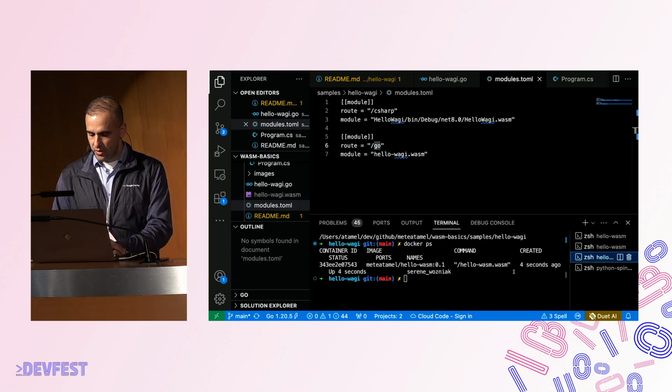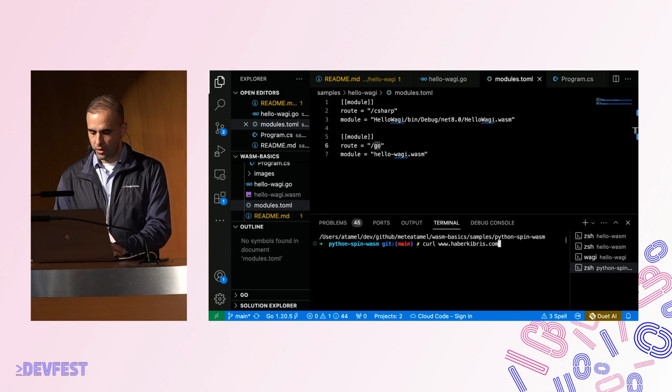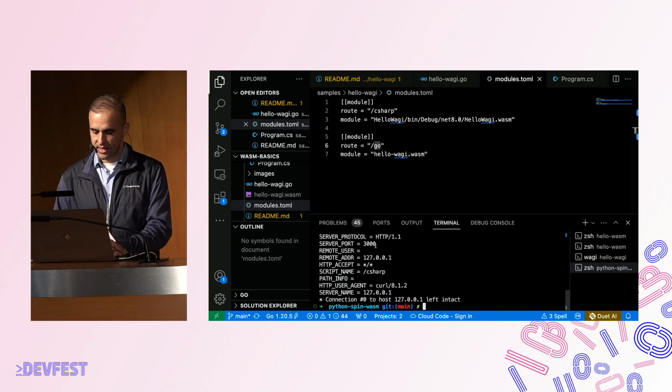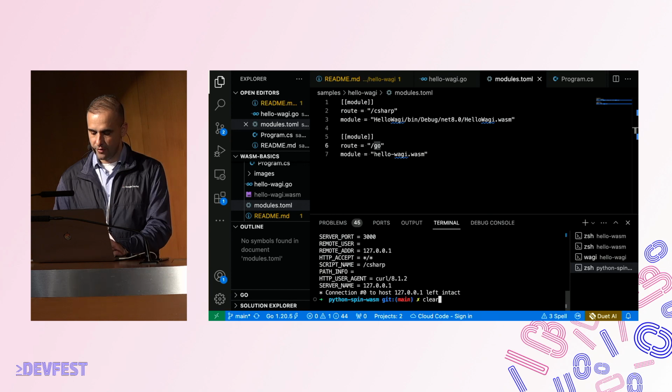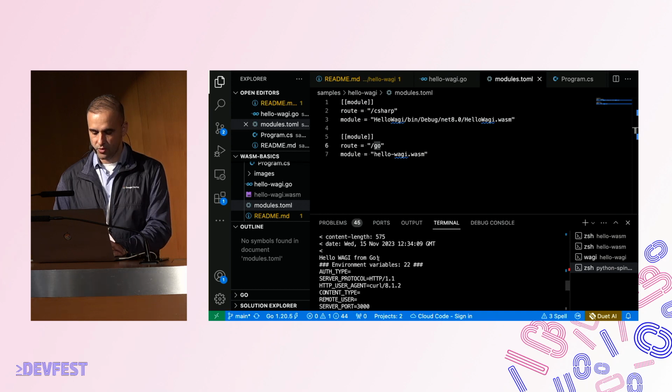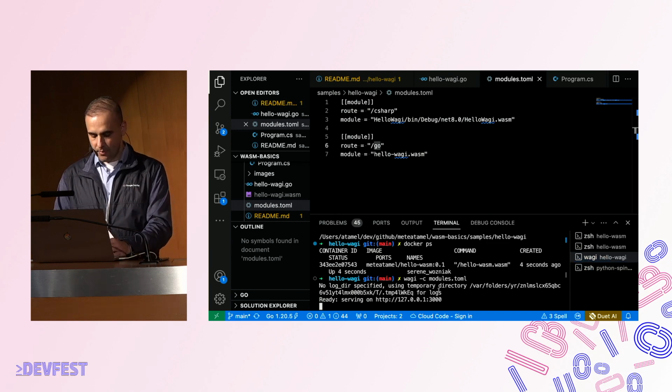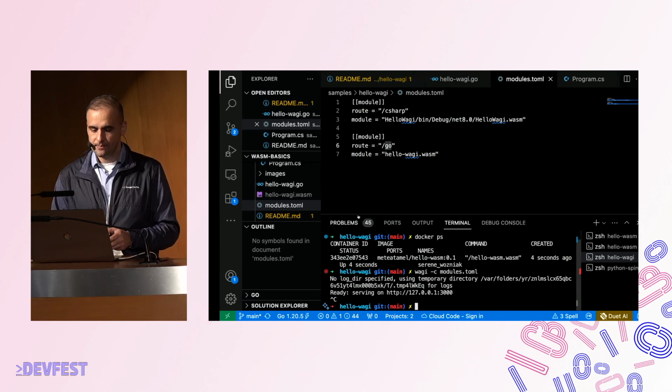And let's actually run this. So I just do WAGI and point to the modules. And then if I do curl, let's see. Yeah, so curl C#, for example, then you see that it's the C# one responding. And then if I do another curl for Go, then yeah, you see that this is the Go one that's responding. So it's one way of kind of having HTTP around your WebAssembly modules. It's not ideal, but at least it's a way.